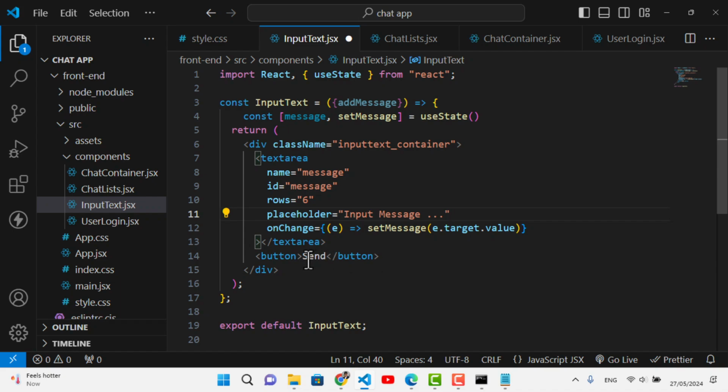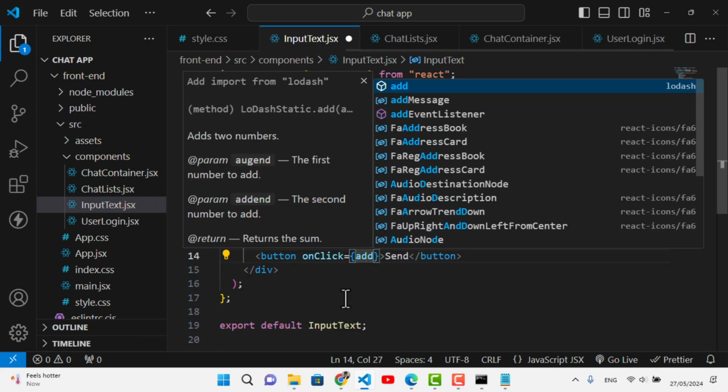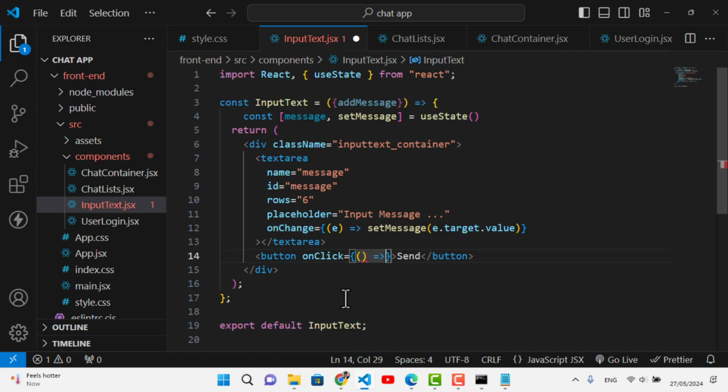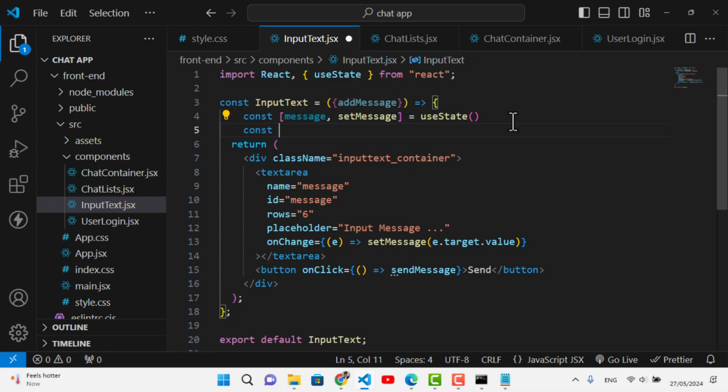So now whenever we press this send button, we will call another function. Let's call onClick, and we will call the addMessage function. Or we can simply call sendMessage. Okay, sendMessage, and we will just send message. So let's create this sendMessage function.